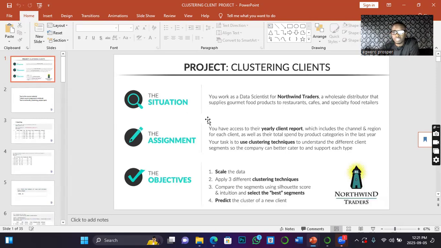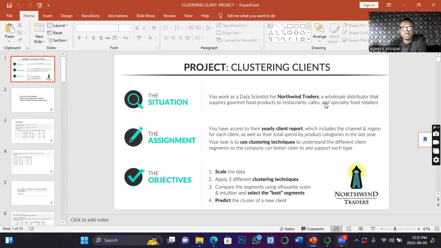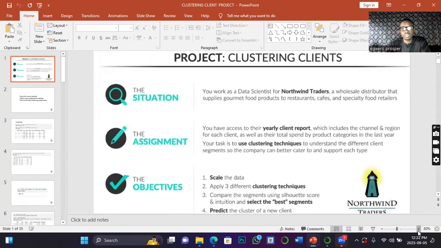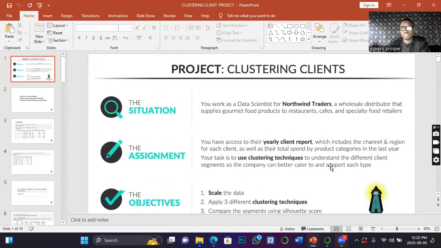So this is the project. This is like you are given a job to do for an organization. So the project is like a job assignment base. Let's say as a data scientist for Northwind Trader. So this is the name of the company. Do I have to put it in a bigger view so that you can see it better, right? Are you seeing it like this? Is it okay like this? Okay.